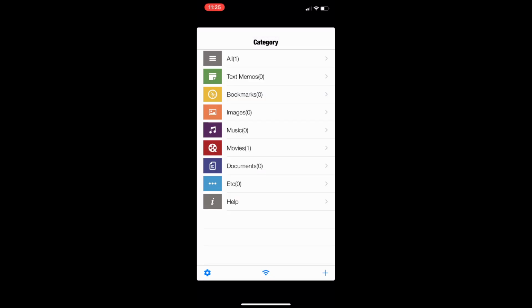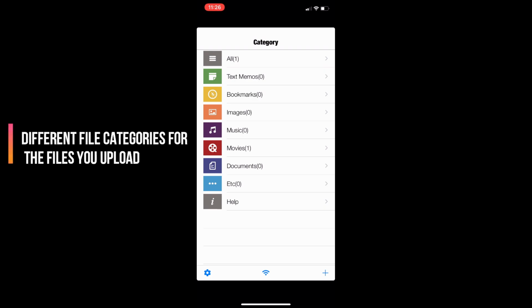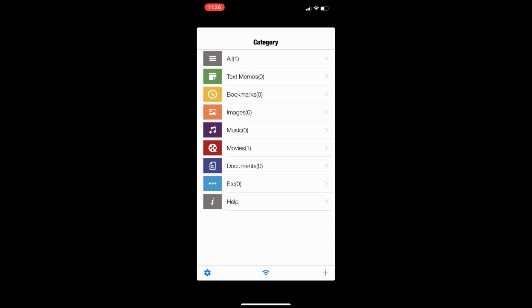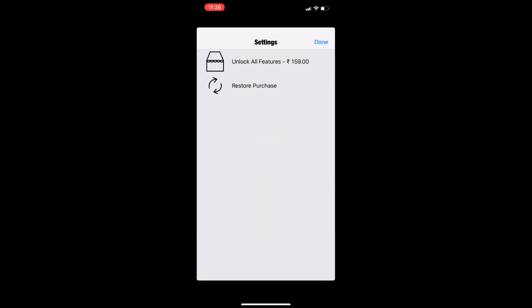Another thing to note is that they classify all the file types into different categories, like text memos or bookmarks, images, music, movies, documents. So according to the file that you get, it'll automatically be categorized. And in the settings, they also have an additional feature. You can unlock all the features, which is paid, of course. You need to pay 159 Indian rupees.